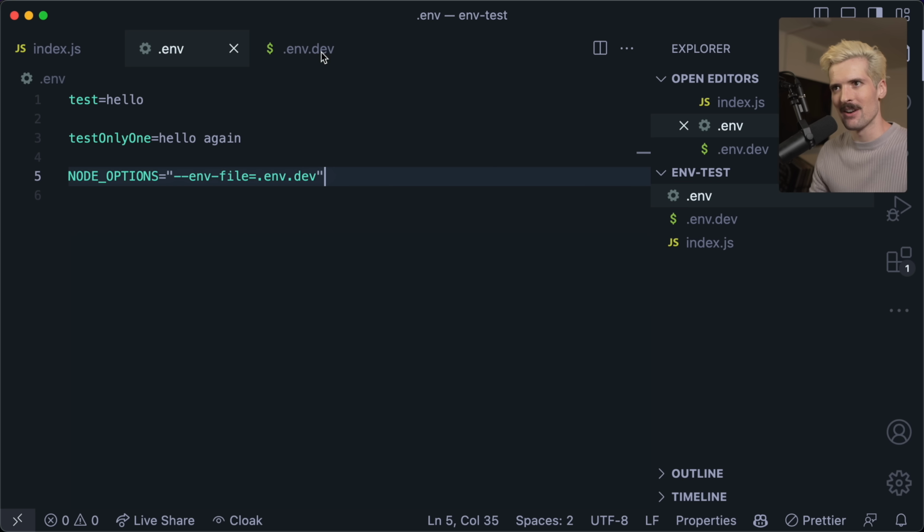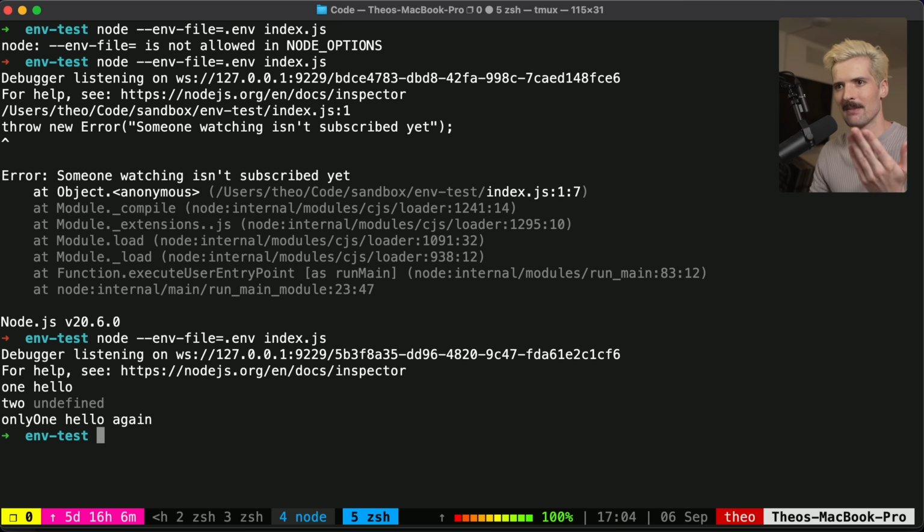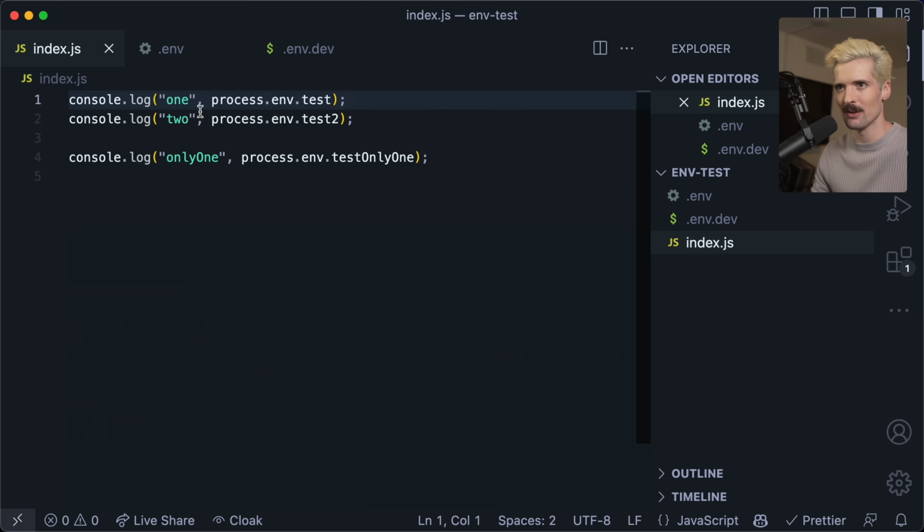And now we have the error that I probably should have gotten way before. env-file is not allowed in NODE_OPTIONS, which is sad. This is probably the only argument they don't let us pass here. We do other things like inspect, but now we get the Node debugger coming through as well, which is really handy to be able to do through your environment.